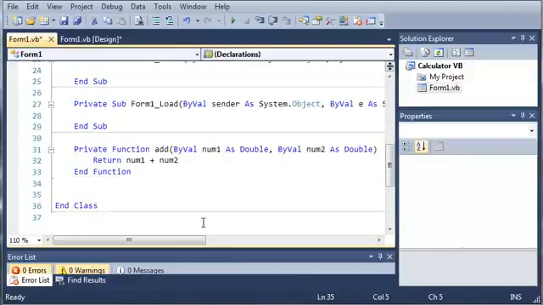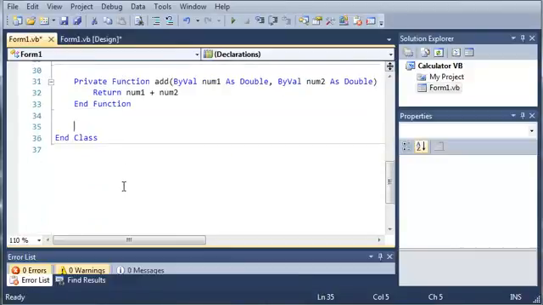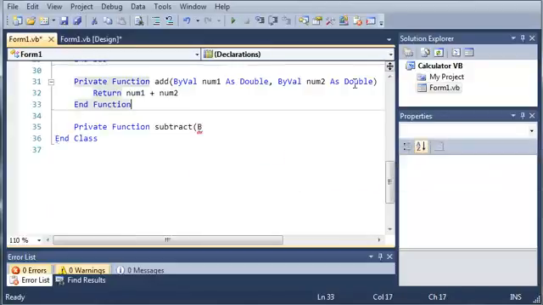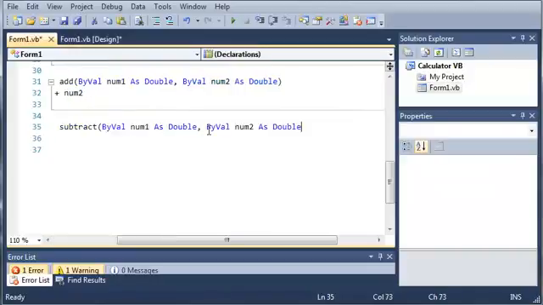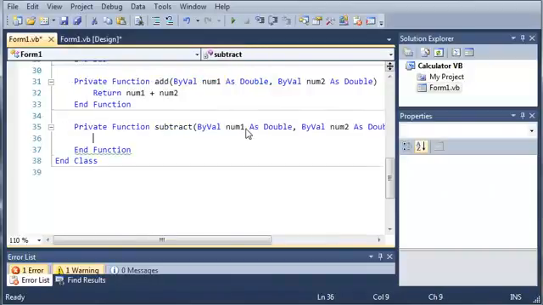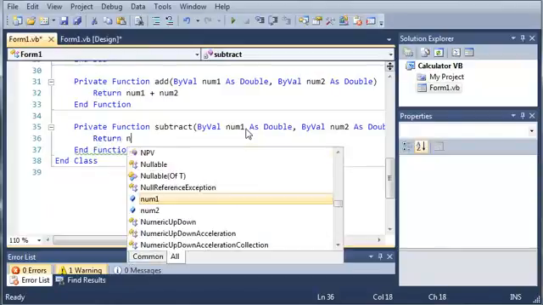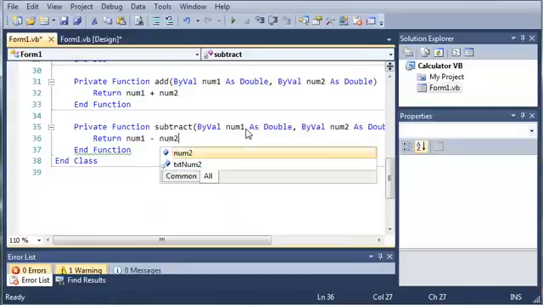Now we'll go ahead and create that for subtract. So we'll start off with private function subtract, and we will byval num1 as double and num2 as double. Now we'll just return num1 minus num2.